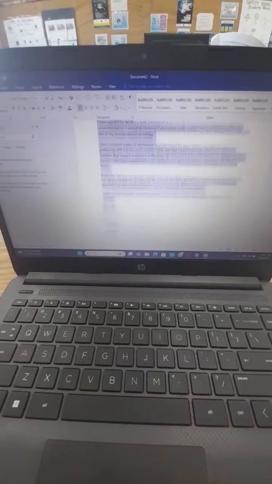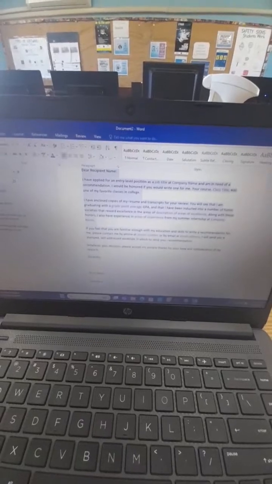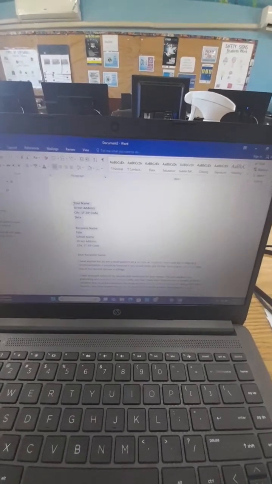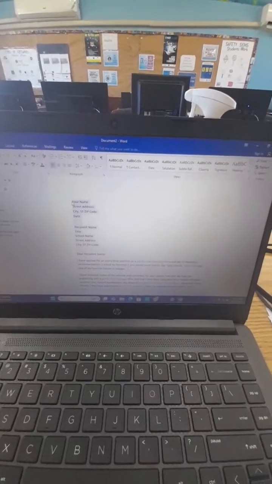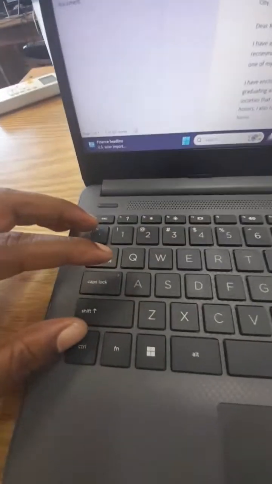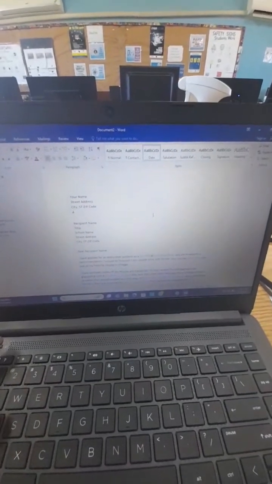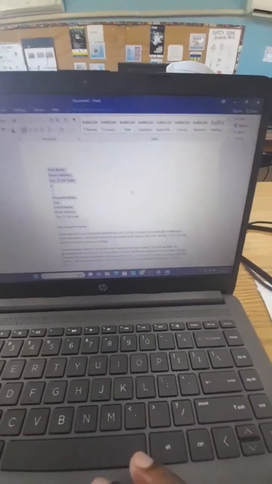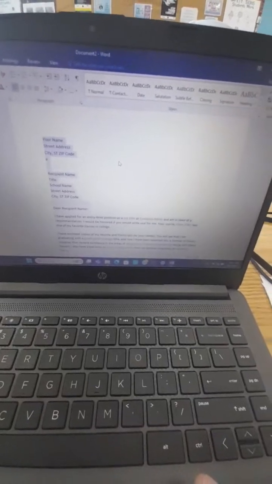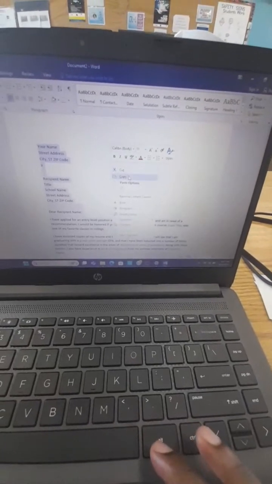Ctrl plus A at the same time highlights everything, rather than putting the cursor here and dragging it down. Let me show you again. Once you press Ctrl plus A at the same time, it highlights everything. And if you want to copy that, sometimes we right click and select copy.